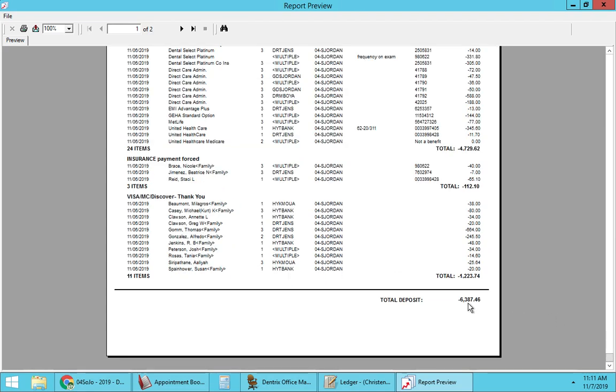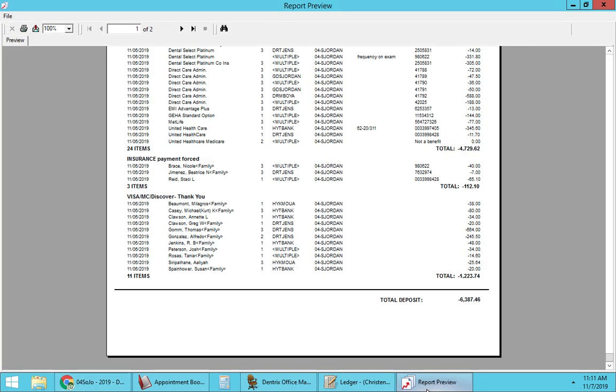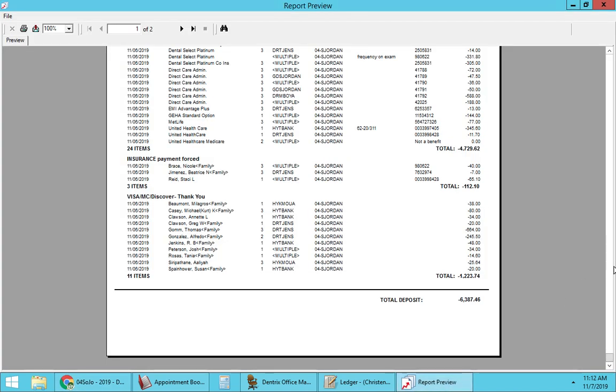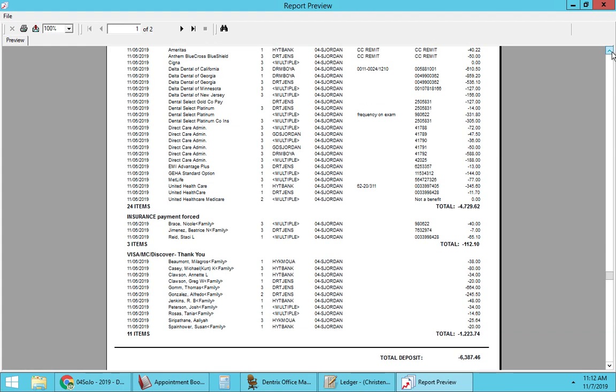So our total is $6,387.46. In our Google Drive, we are showing $6,387.50. So we're going to have to go back through and check that out and see why our totals don't quite match. It's very important that those match, because our controlling department, our finance department, is verifying that.